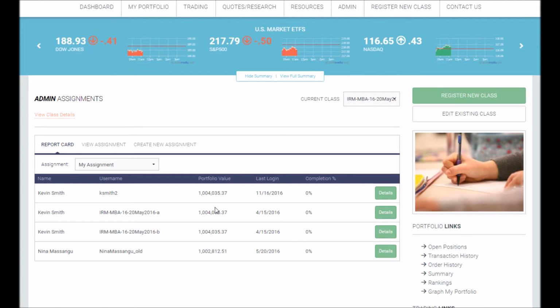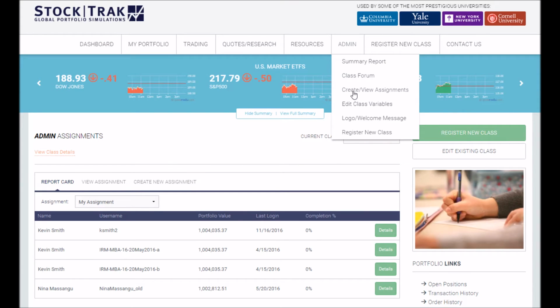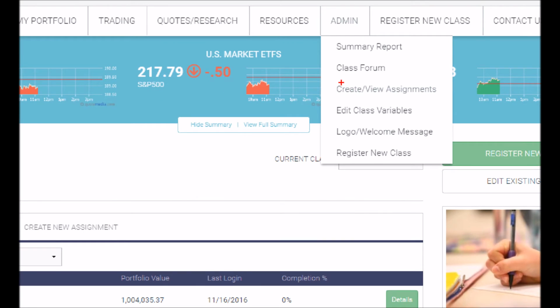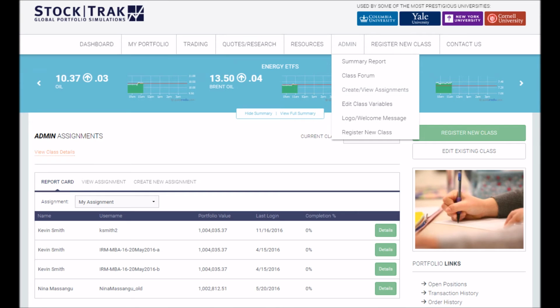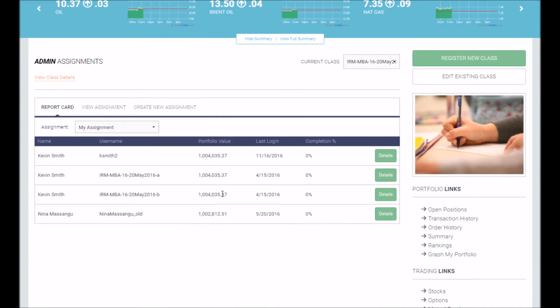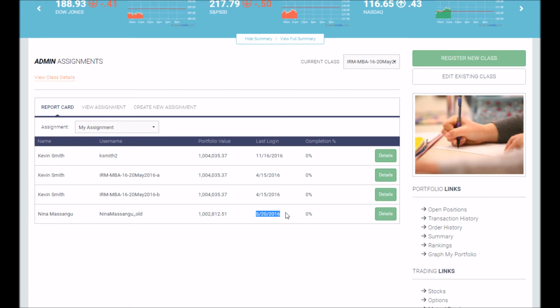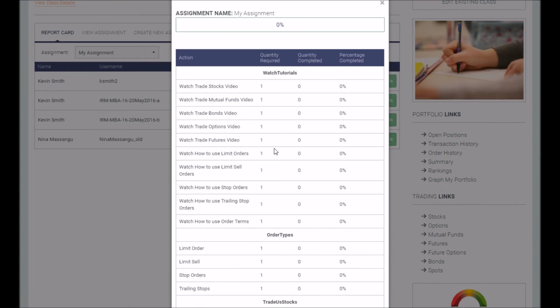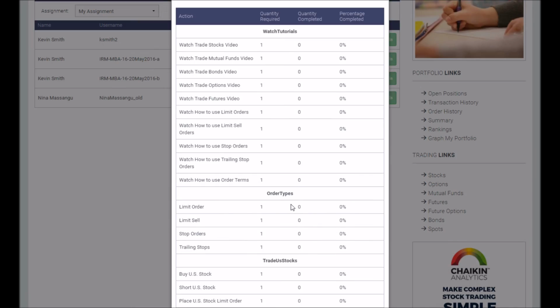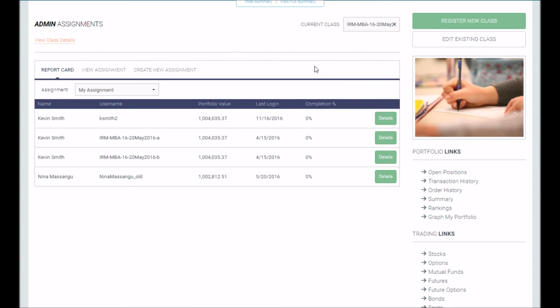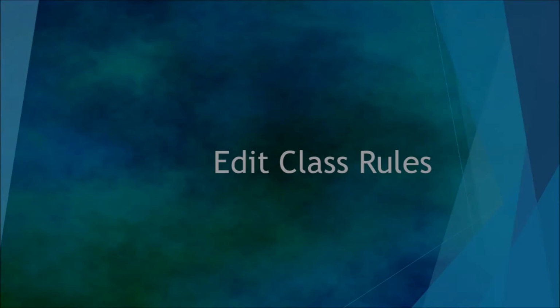Once your assignment has been created, going back to the Create View Assignments under the Admin menu will take you to the Report Cards page. The report card lists each of the students in your class, along with their completion on this assignment, the last time they've logged in, and a details button that will show you more information about what this student has actually done. This way you can track each student's progress individually for each assignment.